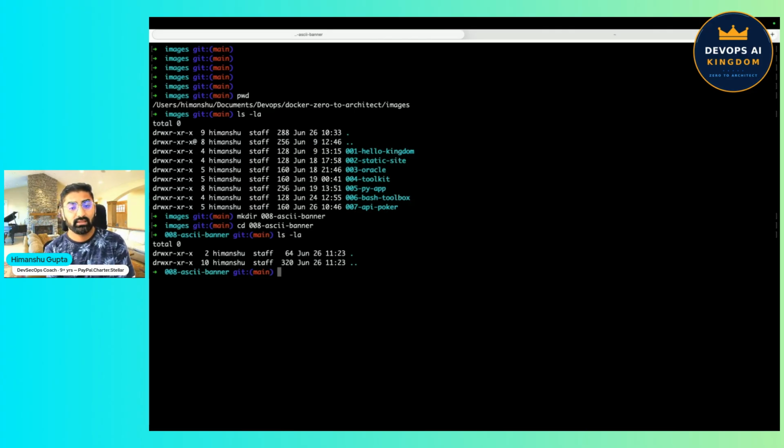ARG changes that. ARG declares a build time variable. You give it a name, optionally a default value, and then you reference it anywhere in your Dockerfile with the dollar sign and curly braces. When you run docker build, you can pass in a different value using the --build-arg flag. Same Dockerfile, different output. This is the power. But there is a critical thing.